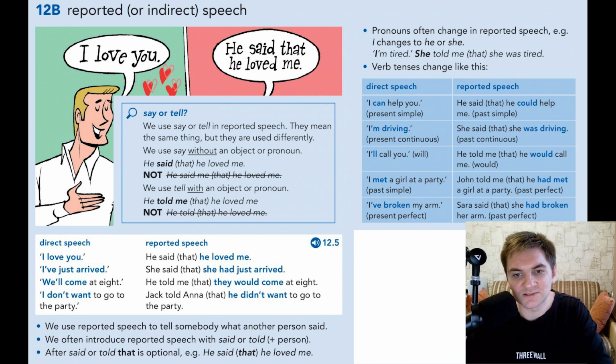I met a girl at a party, past simple. John told me that he had met a girl at a party, past perfect. I have broken my arm, present perfect. Sarah said that she had broken her arm, past perfect. You see how it works? It needs some practice just to get this. And let's have a look at this.